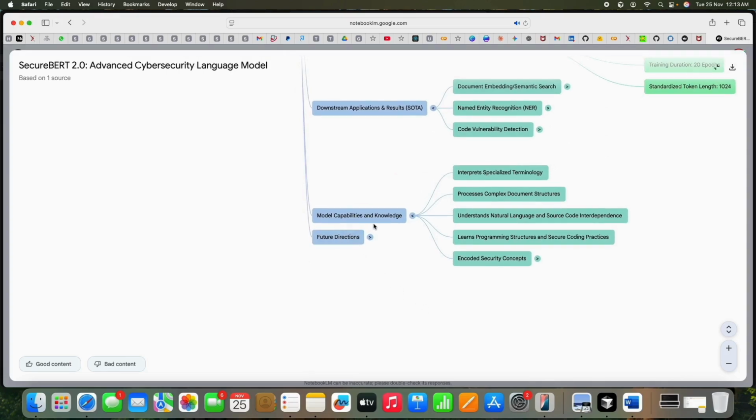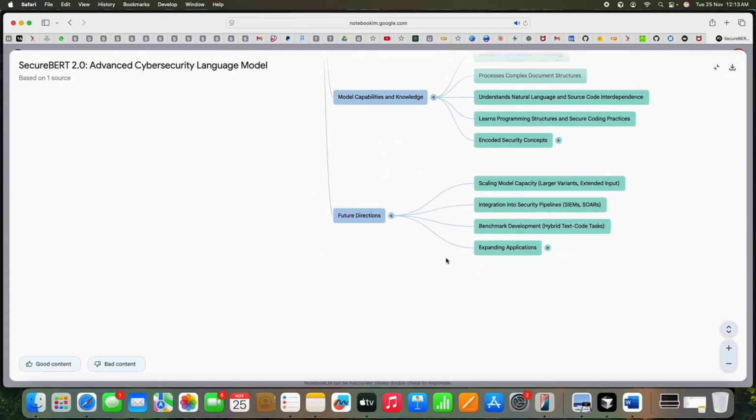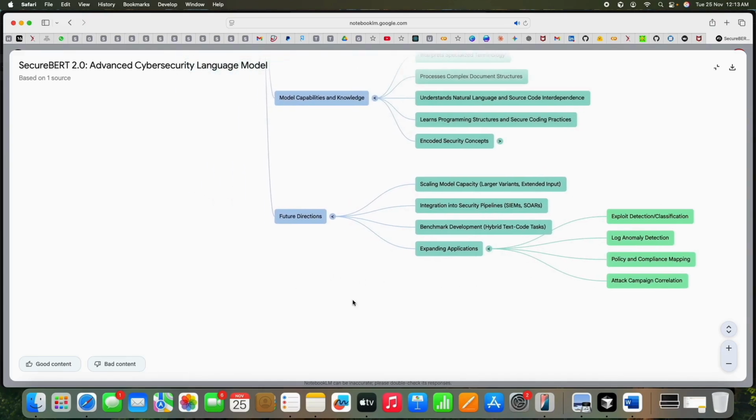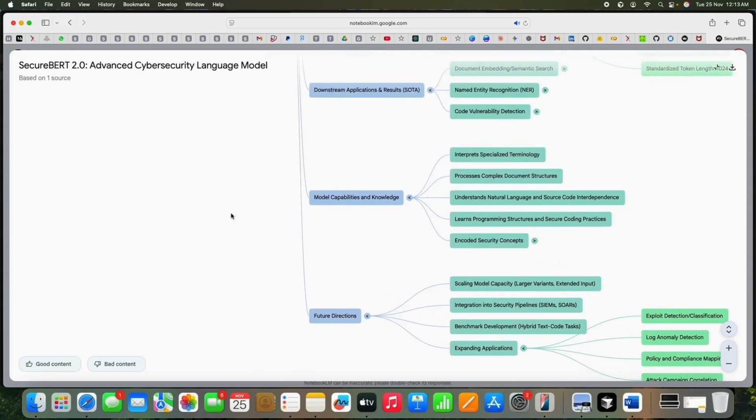And then these are the model capabilities and knowledge: interprets specialized terminology, processes complex document structures, understands natural language and source code interdependence, learns programming structure, encoded security concepts and all. And these are the future directions: scaling model capacity, integration into security pipelines like SIEM, SOAR, benchmark development, and expanding applications. It has further nodes: exploit detection, log anomaly detection, policy compliance mapping, attack campaign. You click on each and you will get the details of that.